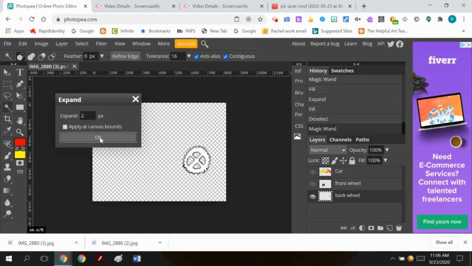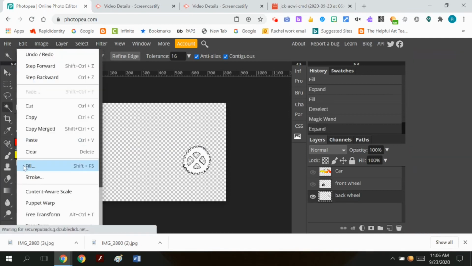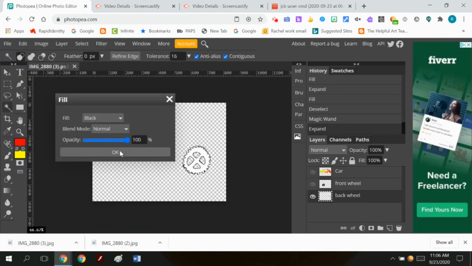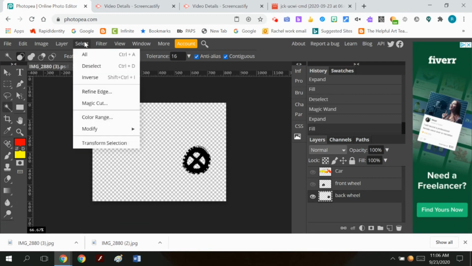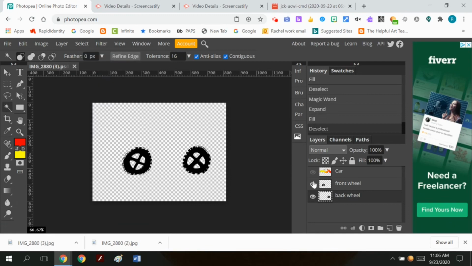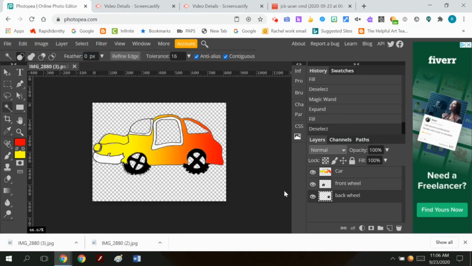Expand it by 2 pixels. OK. Edit, fill, black. Select, deselect. And now let me look. I got this whole car, but I'm noticing that the wheels are a little too big. So I'm going to just go here to that back wheel.